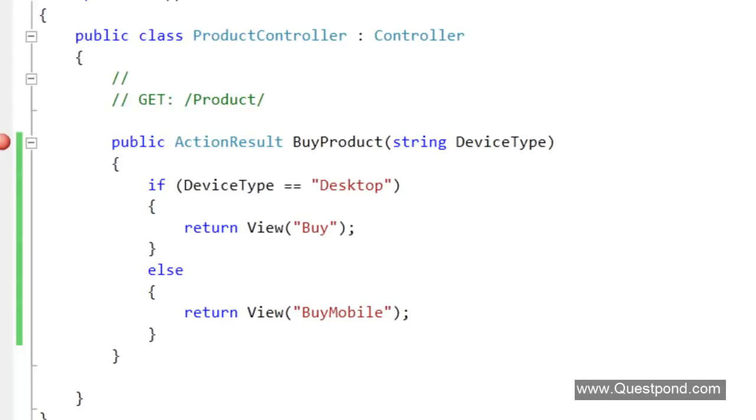So in other words, whatever logic you are writing in those button click events of the page life cycle, that logic you are going to write now in the action result over here. With that, you can reuse the same action logic with one view and also the same action logic with another view, depending on the situation.